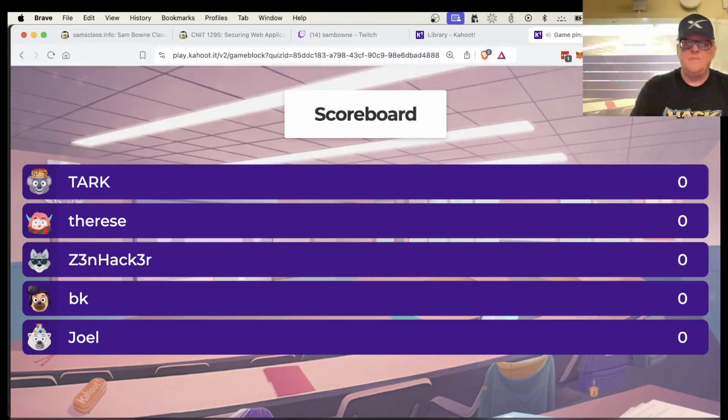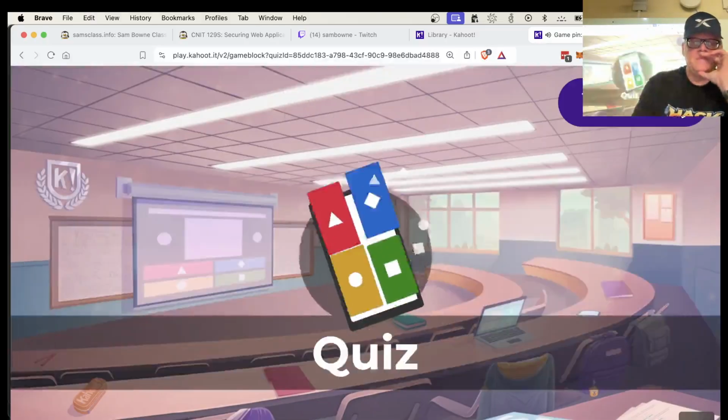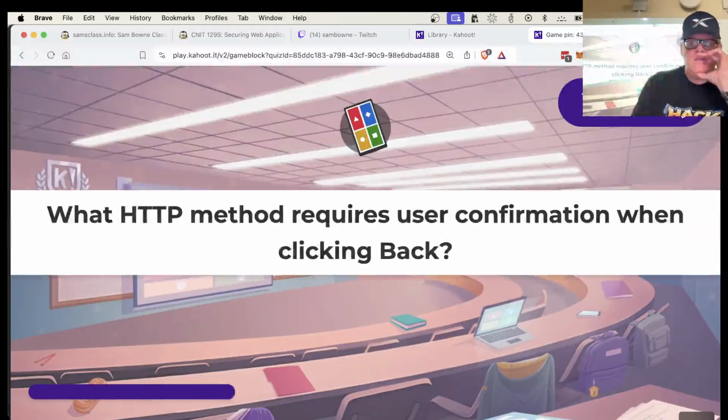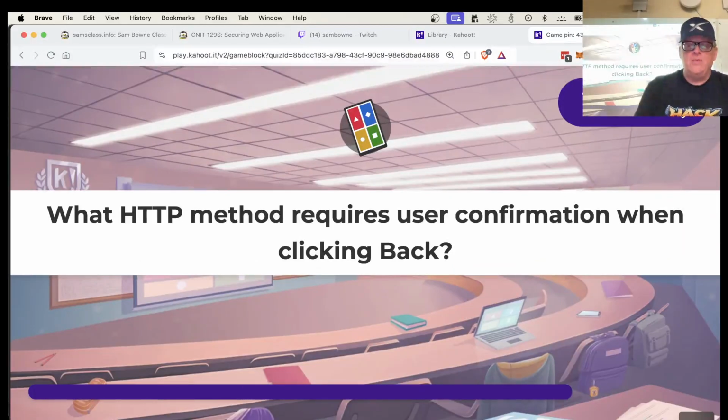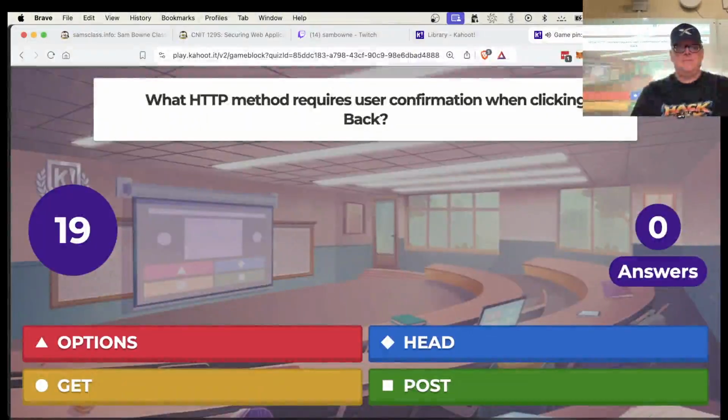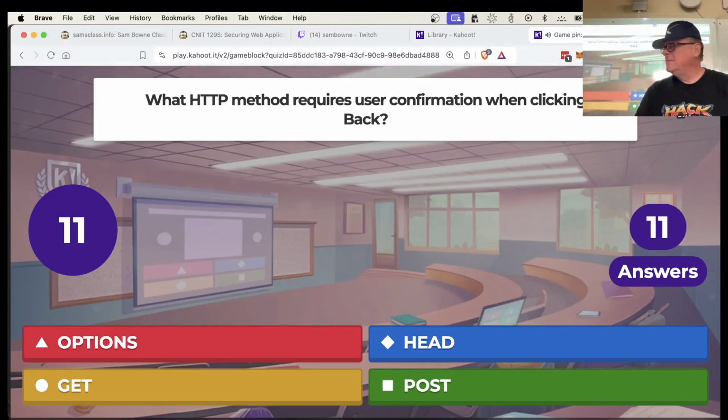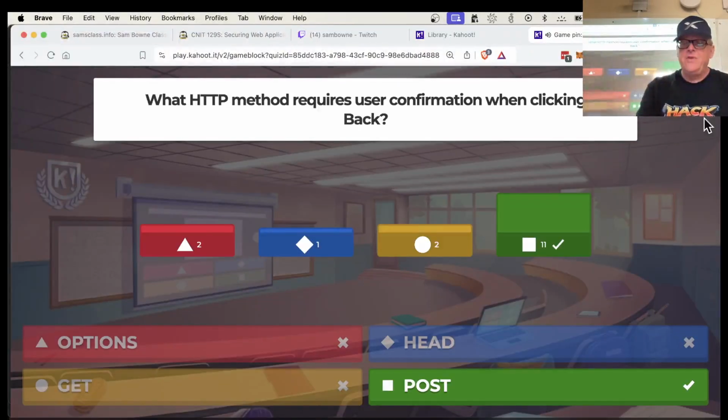All right. What method requires user confirmation when you click back? Post. All right.